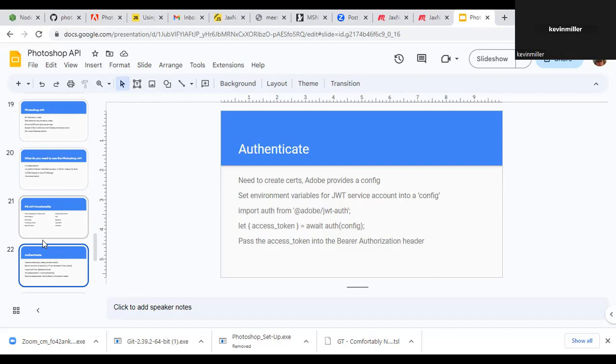And the access token just gets passed in as a bare authorization header. So if you're familiar with doing that, most people that are working with REST-based APIs, that's generally how you do authentication now. So that's a very common thing.